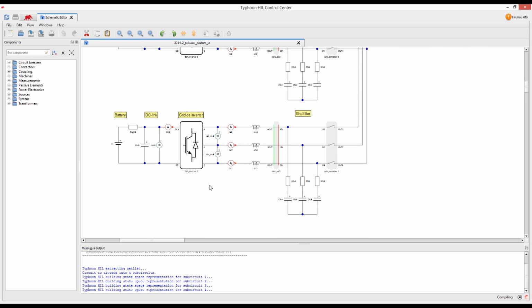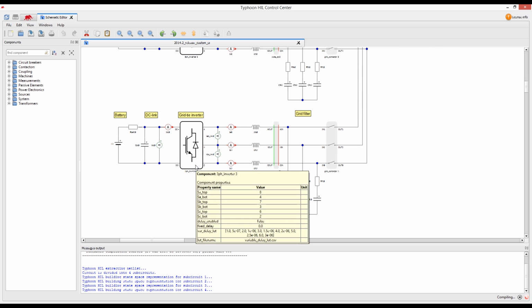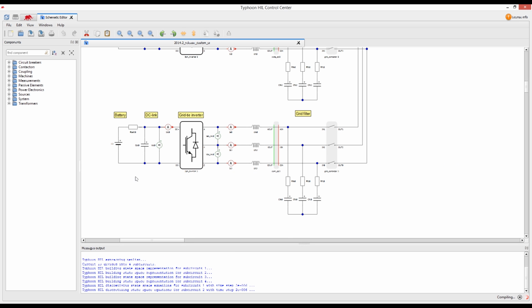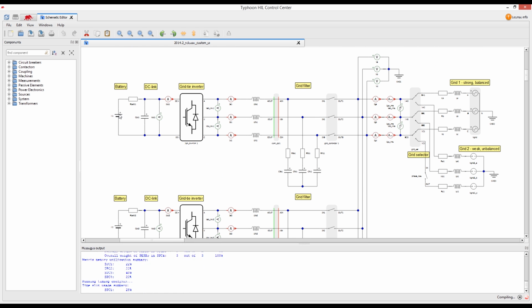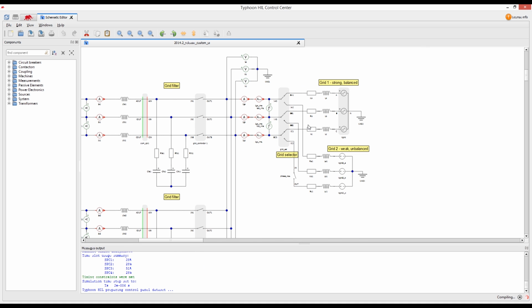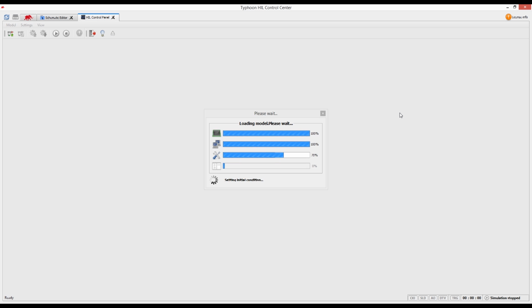We have 3 grid-connected inverters, each of them controlled by a different TI DSP controller. On the DC side of the inverters, there are 3 batteries. On the right, we have a grid-forming part of the circuit with 2 grid options. One, which is strong and balanced, and the other one, weak and unbalanced, selectable by means of a contactor.